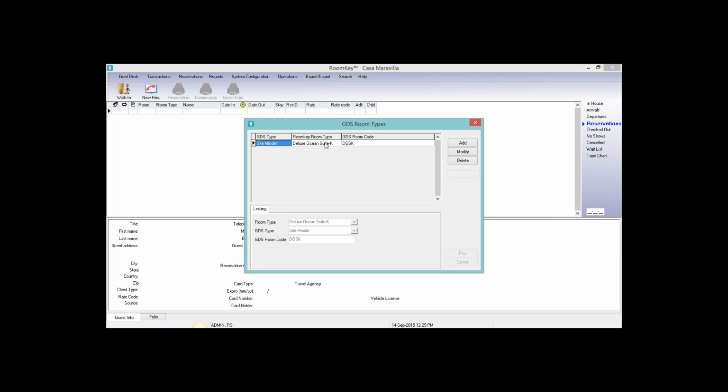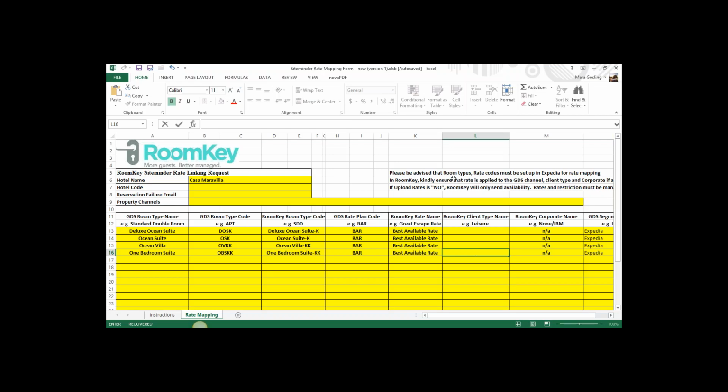Now the first step to doing this is ensuring we have all of our GDS room codes. We have been using a tool, our rate linking request forms, and I would advise continuing to use these at your property level because it is very useful for keeping track of all of the information you'll need to map a rate.